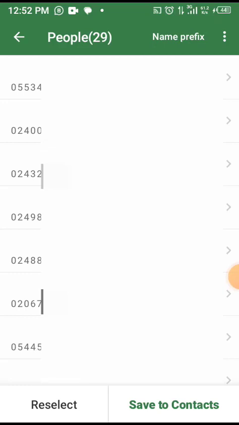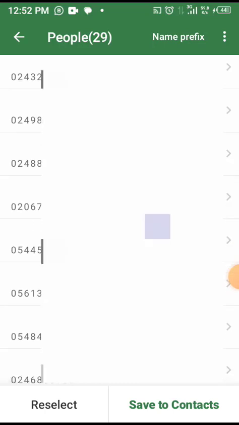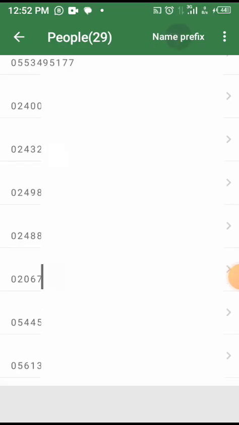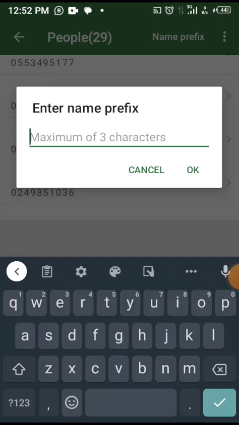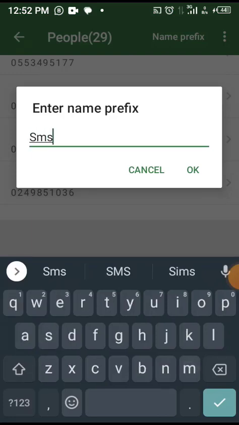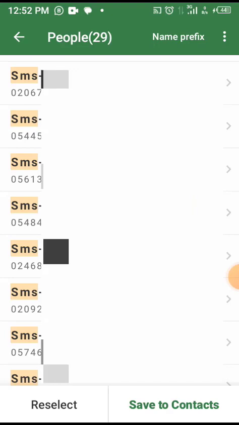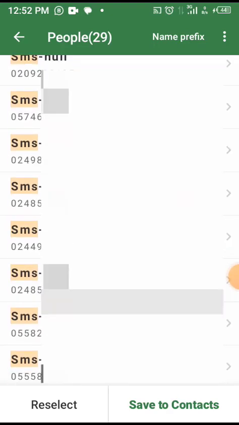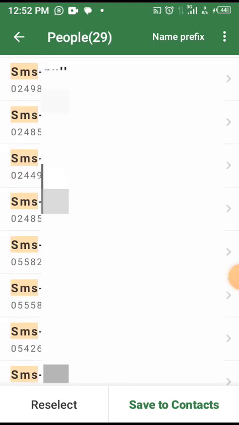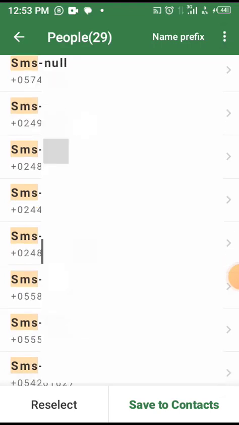Okay, so we want to make sure that the contacts we are saving actually save, so that we can track them. So you can have a name prefix. Let's add three characters, let's say SMS, something like this, and click on OK. So you can see that the SMS prefix is there, and then the names also. So now the contacts will be saved with these names.